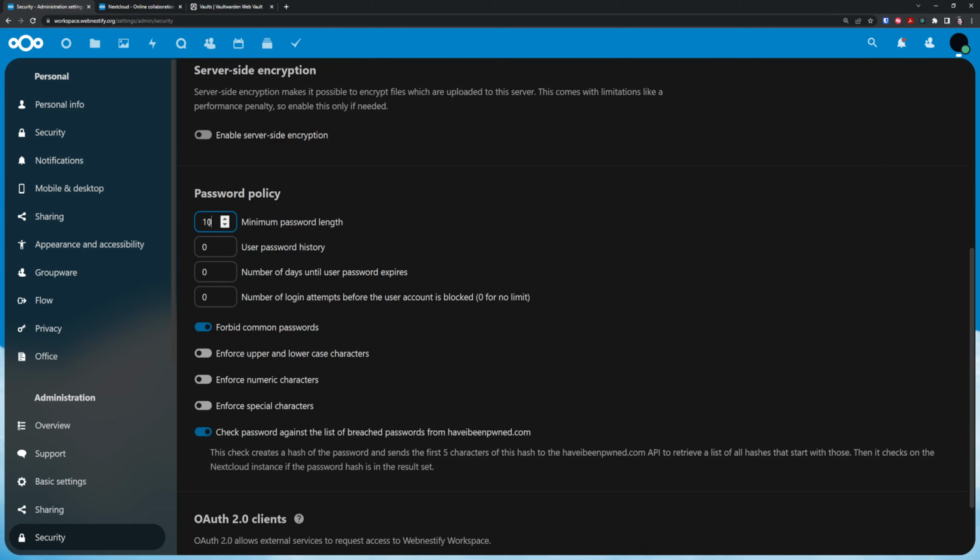For the password policy, you can change the minimum password length if needed. On my own production instance, my password policy is 30.